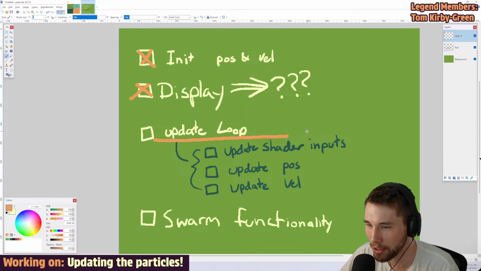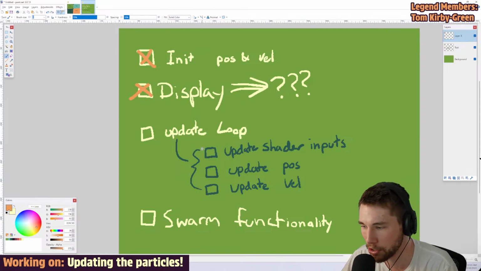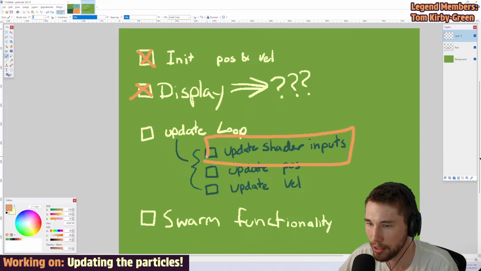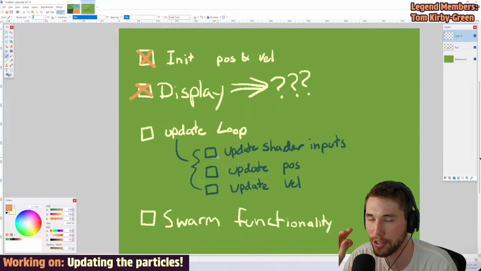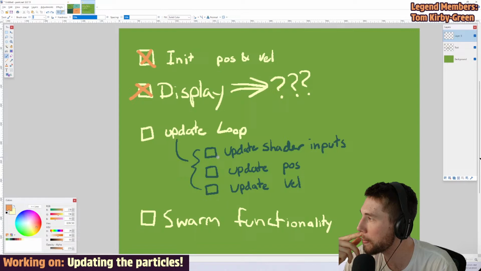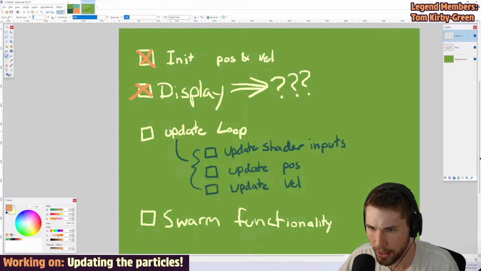So now the update loop. The first thing that we're going to have to figure out is, from the JavaScript side, getting the right information into the shader, because essentially it's going to use itself, like it's going to be self-referential almost. So I will need to do that. And then that will be the first thing that we do.